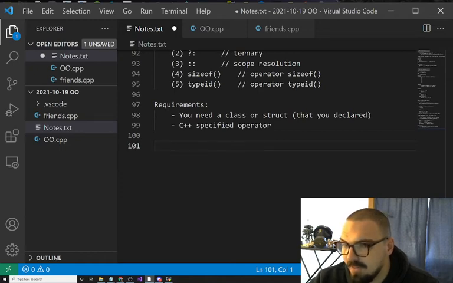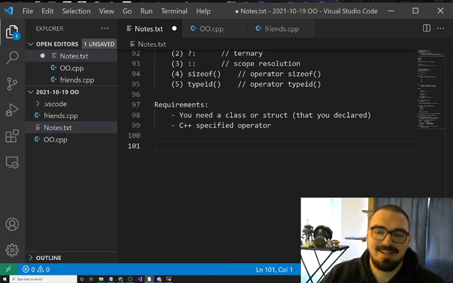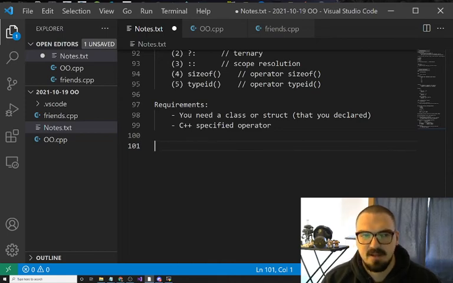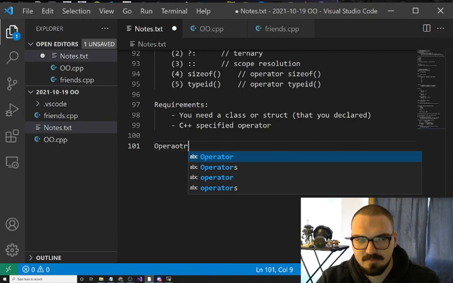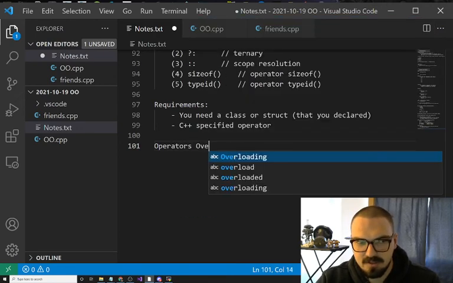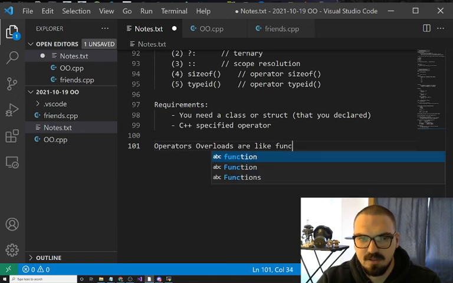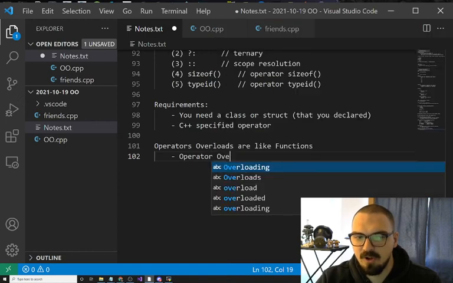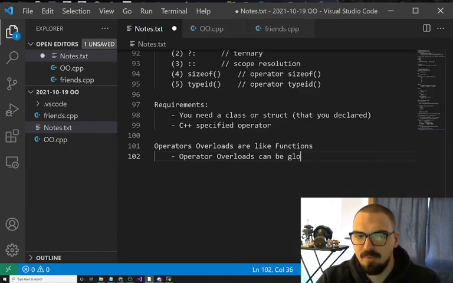Now, there is one thing we need to consider. And this is going to be a little bit confusing for some people, so let's please pay attention here as much as you can. We need to really focus on this. Now, operator overloads are like functions. Operators are like functions. What do I mean when I say this? I mean that operator overloads can be global, but they can also be members of a class.